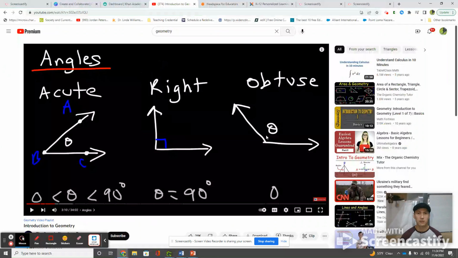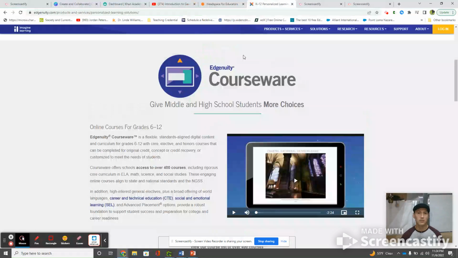I can shift over here. Edgenuity Courseware is one particular product that they offer. It's not something an individual teacher can really order, but something a district or a particular school would order to supplement their curriculum. Edgenuity Courseware offers flexible, standards-aligned digital content and curriculum for grades 6 through 12, over 400 courses. That could be ELA, math, science, social studies.